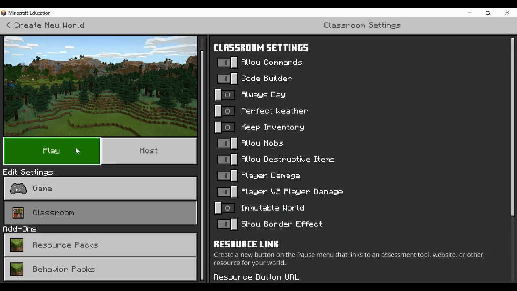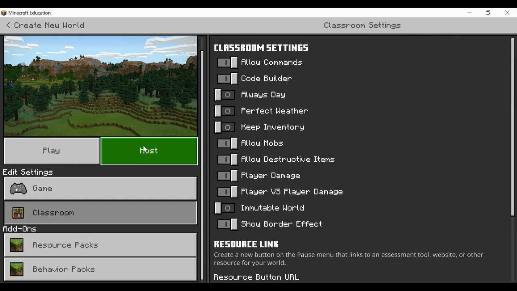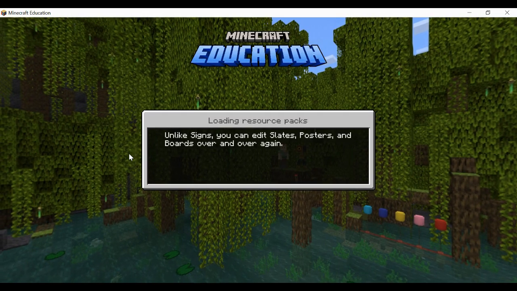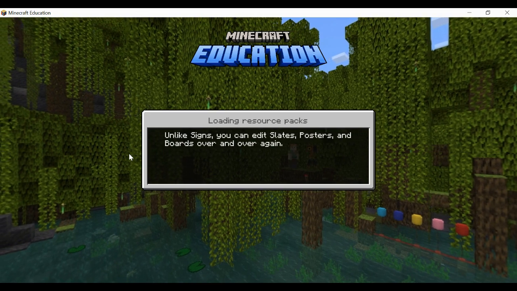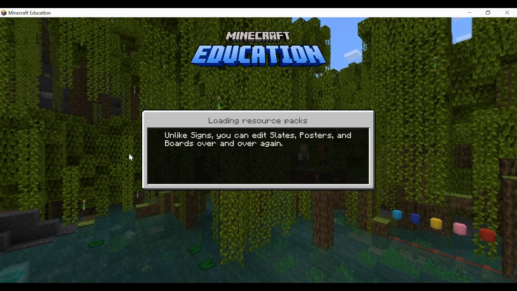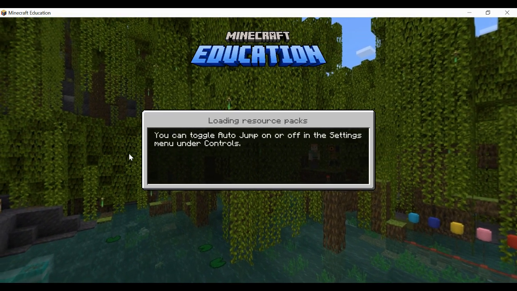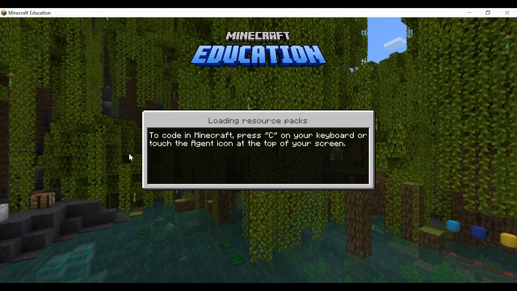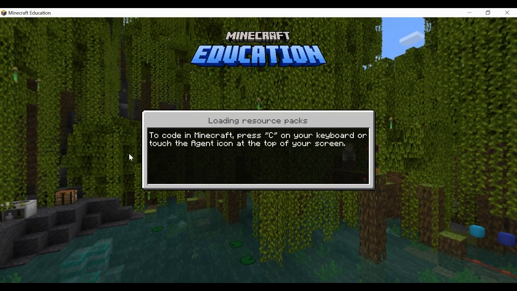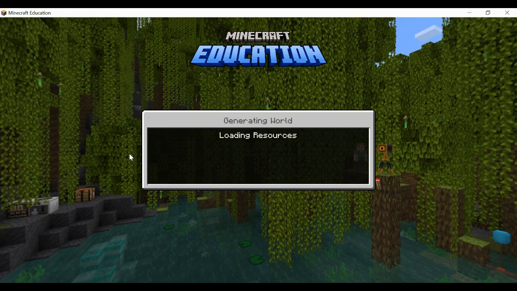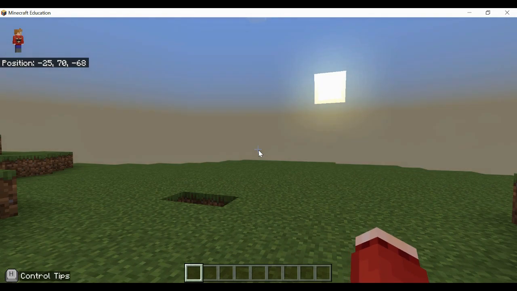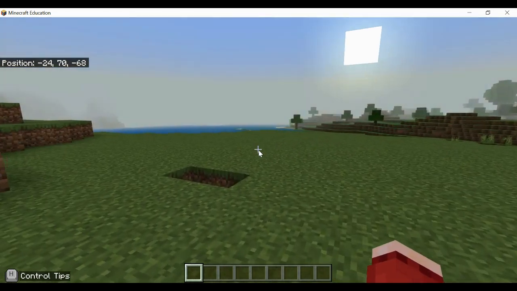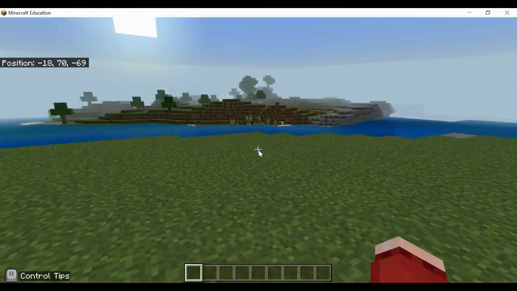I don't have to choose between playing and hosting right now, but if I click host, it's going to launch my world in a way that gives me a join code that I can share with people I want to join my world. I could also launch that from the world after I've already launched the world. So now that I'm in my world, which again, this is an infinite world, all this was randomly generated.